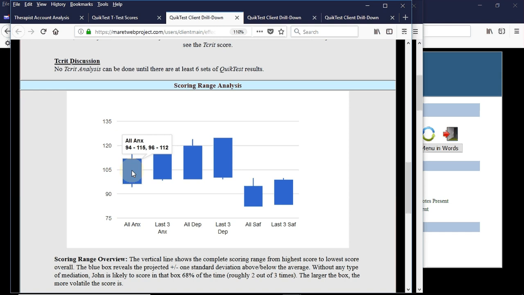This tells me that 2 out of 3 times globally this person has scored in this rectangular big blue box. The last 3 administrations, look at this, they're actually higher than their overall average. Anxiety going up here. Whatever you're doing, it ain't working. Overall depression's higher. Whatever you're doing, not working.